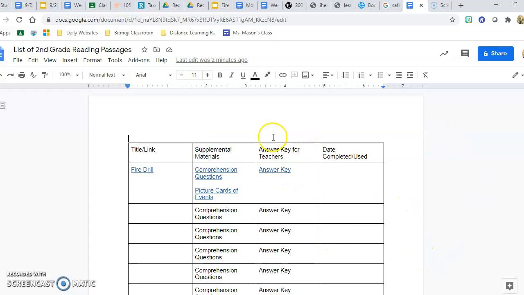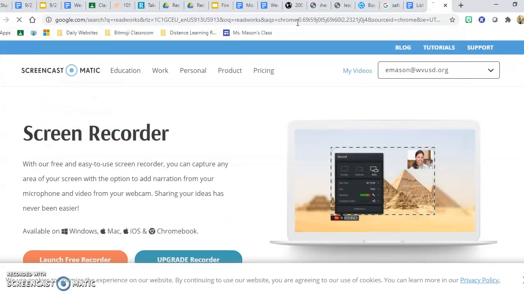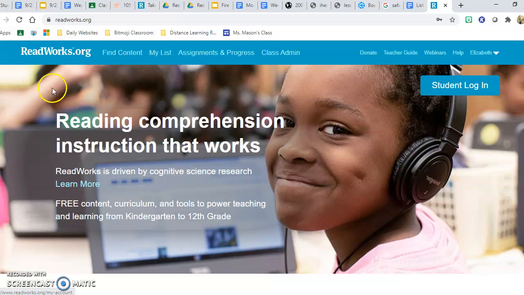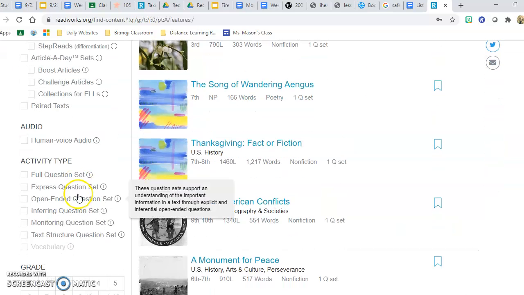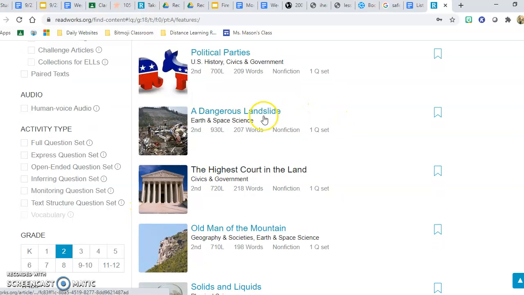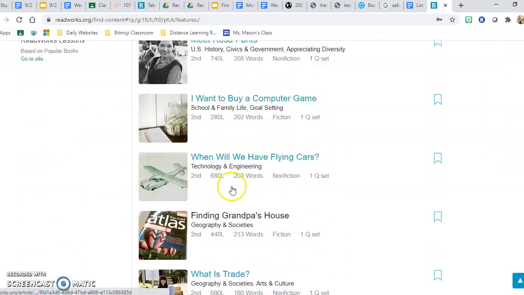I'm using different websites, but one free website that you guys could use to help me is readworks.com. You would have to make an account. It is free though. I created an account, and when you go up, you can click Find Content, and I click Reading Passages. Then if you scroll down on the left-hand side, they ask you the grade level. Our group 1 boys, a majority of them are at the second grade reading level, so I'm going to click second grade. From here, it pulls up second grade reading passages.